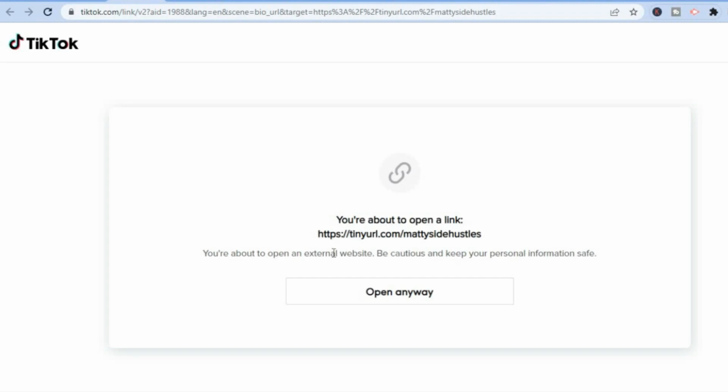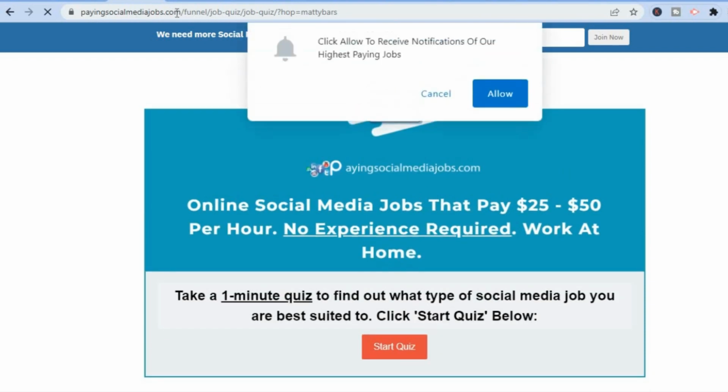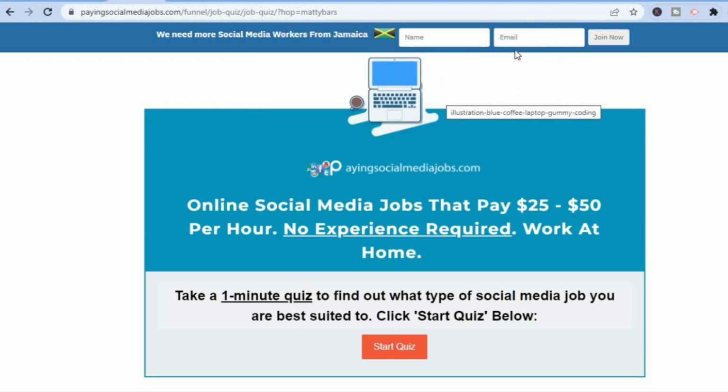And if you were to tap on this link, you'd be redirected, and you'll tap on open anyway. And once you have opened the link, you will be led to his affiliate program, as you can see right here, payingsocialmediajobs.com. And with this, once I've entered my name and email address, this is a pay-per-lead program that he's currently signed up to.